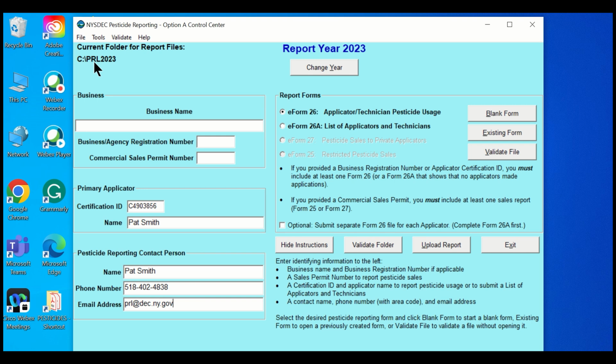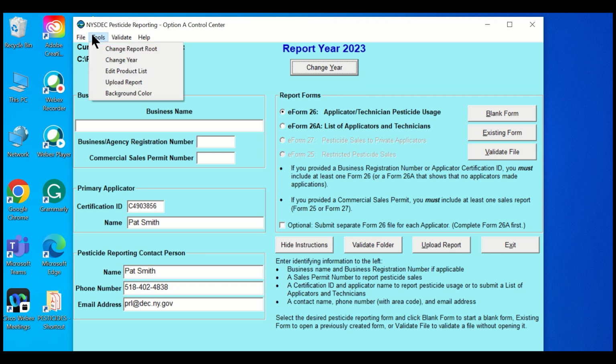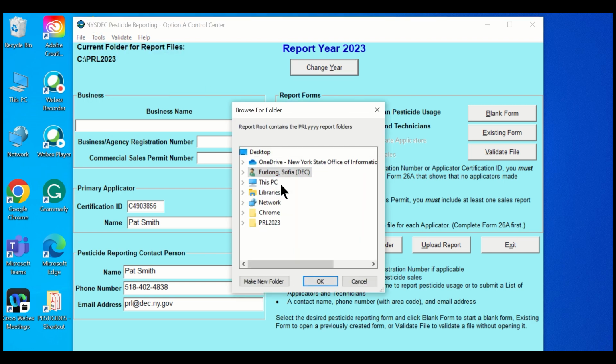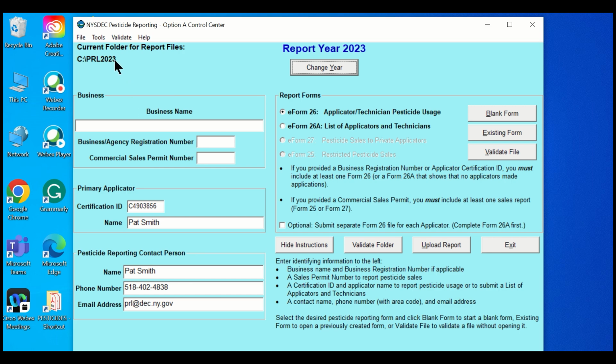If you need to change where your files will be saved, first make sure you have selected the correct reporting year. Then go up to the Tools tab and select Change Report Route. Find the folder you would like to save your files in and click OK. The file location in the top left should reflect the change.